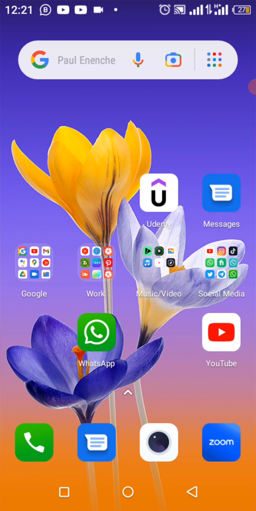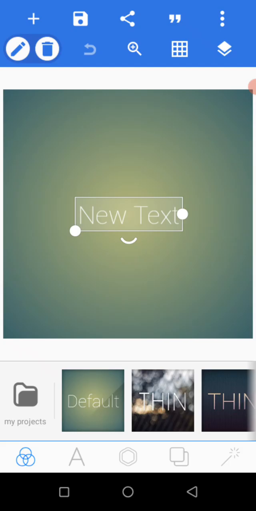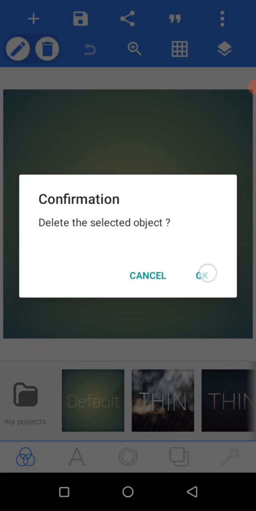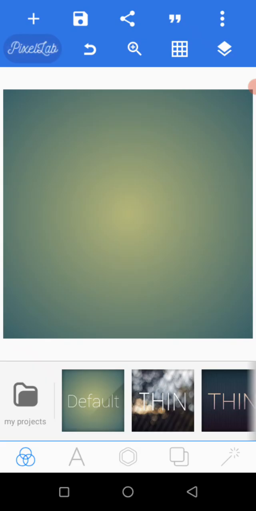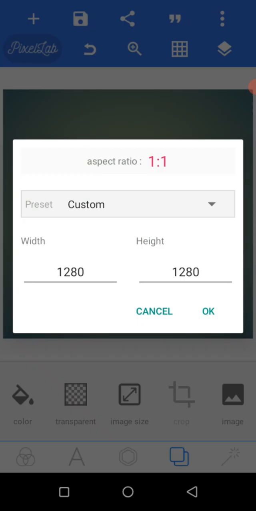So today I will be teaching you how to make a very simple design in Pixellab. Quickly, we'll be going to our Pixellab. Remember, we are making a very simple design in Pixellab. So we go over to the size. The size we are using is 1280 for width, 1280 for height.